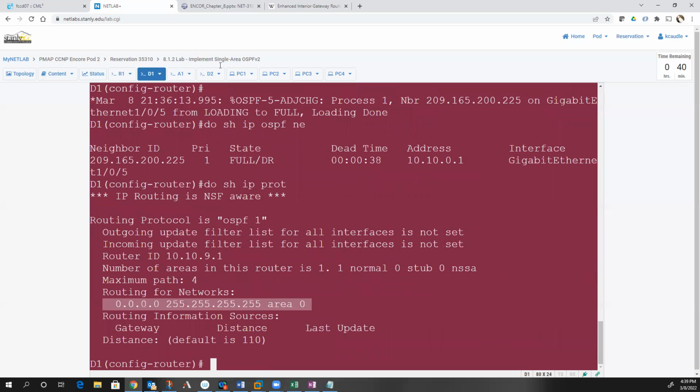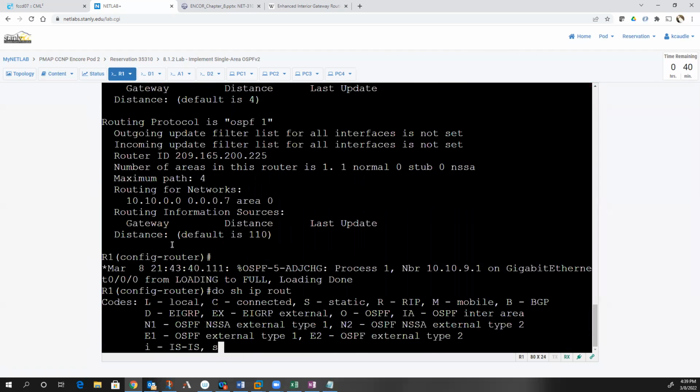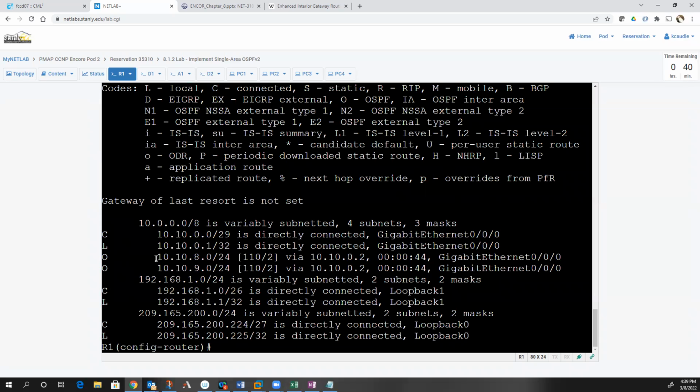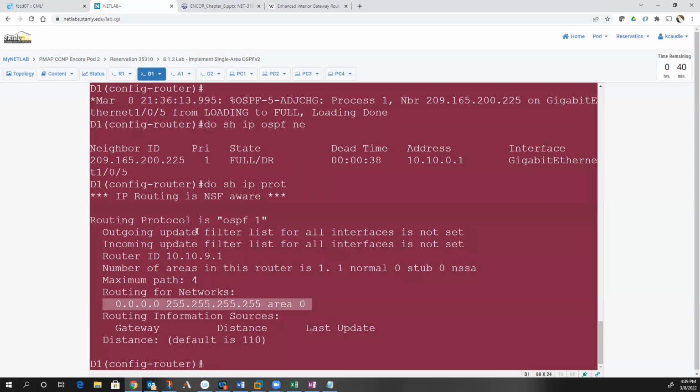If I go over here to R1 right now and do a do show IP route, we should see the OSPF routes of 10.10.8.0 and 10.10.9.0, and those are coming from 10.10.0.2, which is D1. So that was one way to do it. Just say everything, all interfaces on here, are part of area 0.